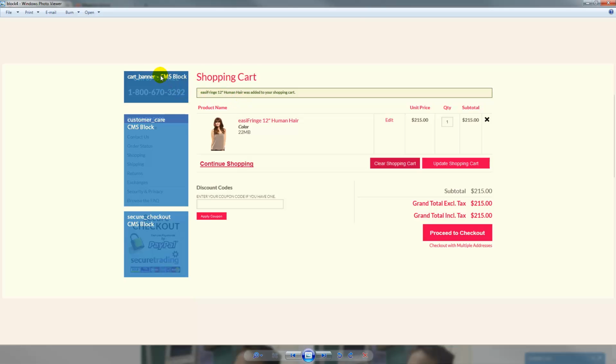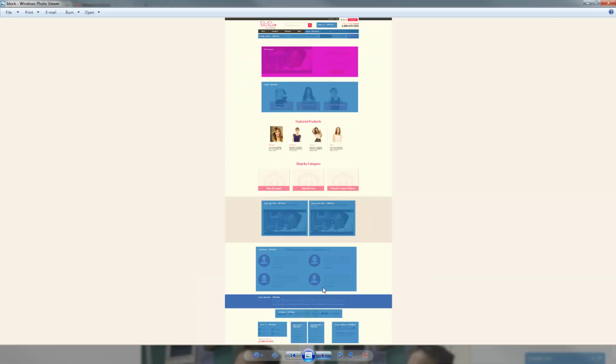On the shopping cart, you have three additional CMS blocks. One is the cart banner. The other one is the customer care CMS block, which is pretty much the menu list, and the secure checkout. Obviously, you can use these for any purpose you wish, and that's it. We will supply these screenshots with all the static block locations for easier finding.